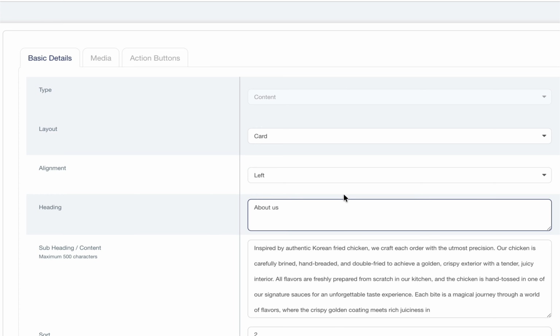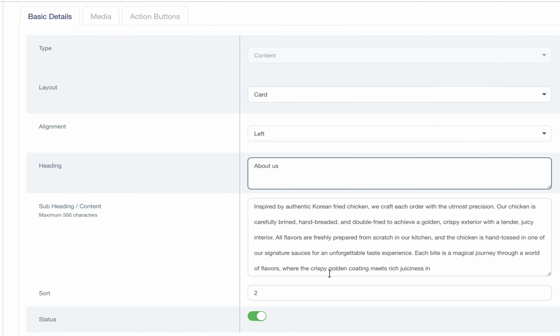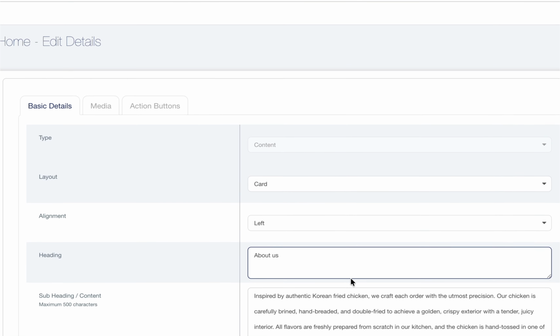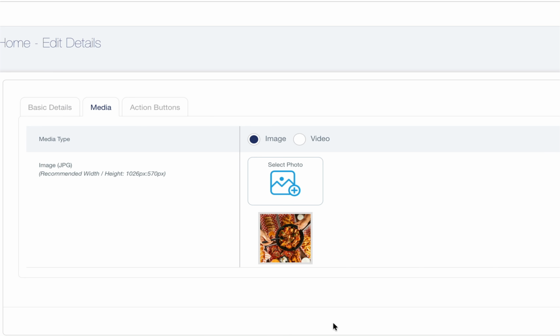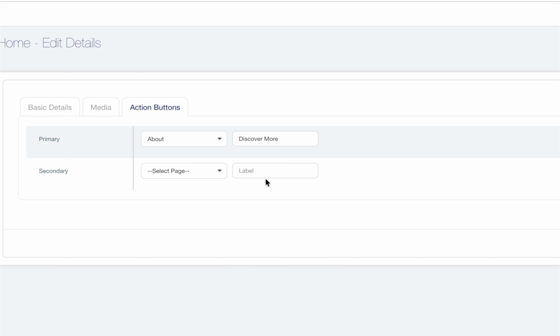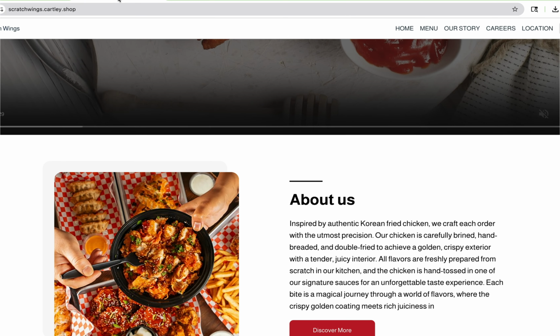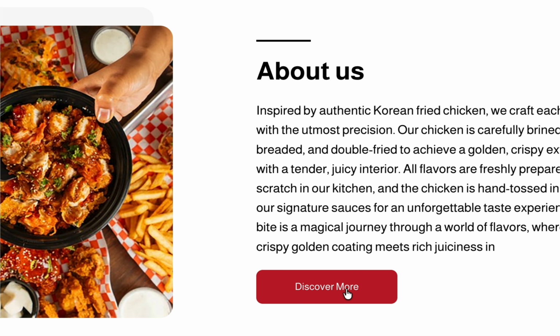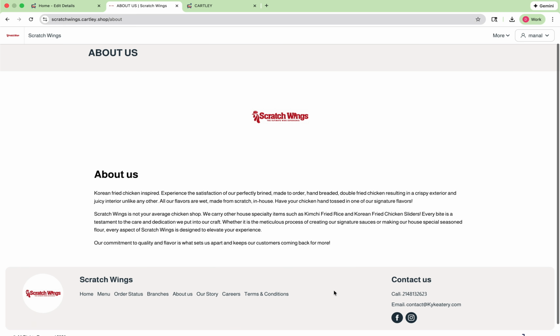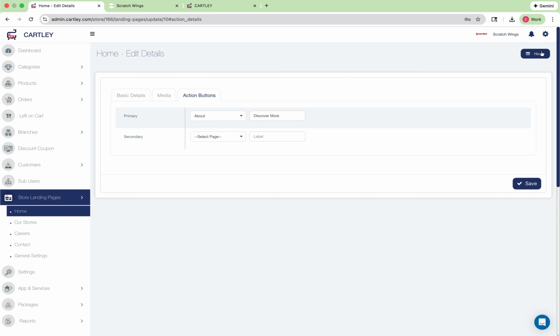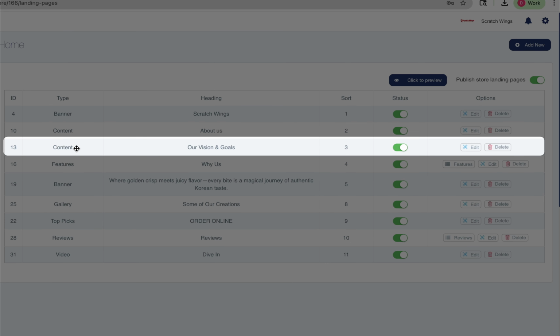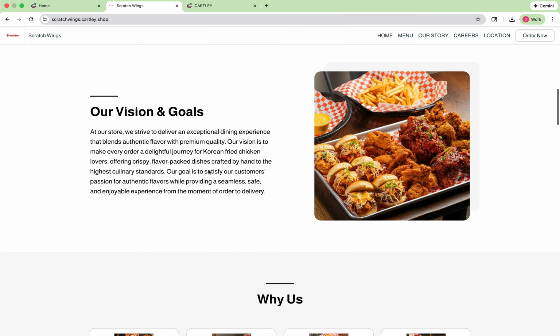So it really helps you to make your story the way that you want it to be viewed and the way your story is. Then we chose the subheading, and then we chose it to be the second thing that's viewed. Then we chose an image, and then for the action button, we chose about and discover more. So for instance, if you press on the discover more button, it automatically takes you to the About Us page. Next, we have another content one, which is right here, which is the same idea.